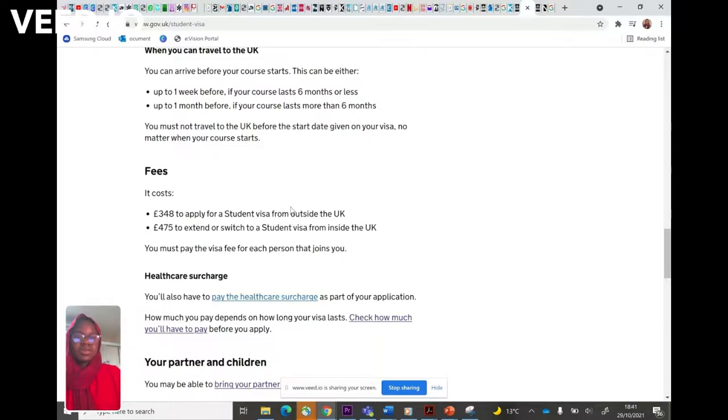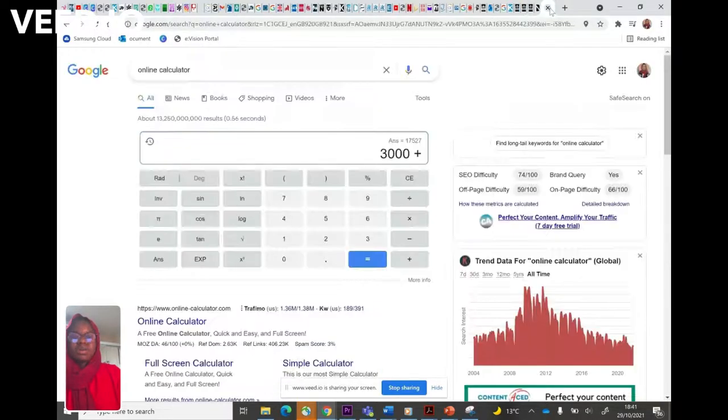It's £348 for your visa if you're applying outside the UK. Within the UK it's £475. So let's assume you're outside the UK, so I'm going to be focusing on that. That will be £348. So let's add that to our £3,000. So 348 plus 3,000. So that's what we have for now.